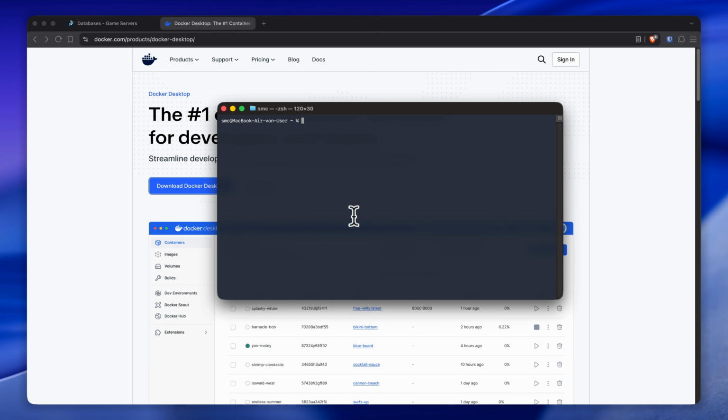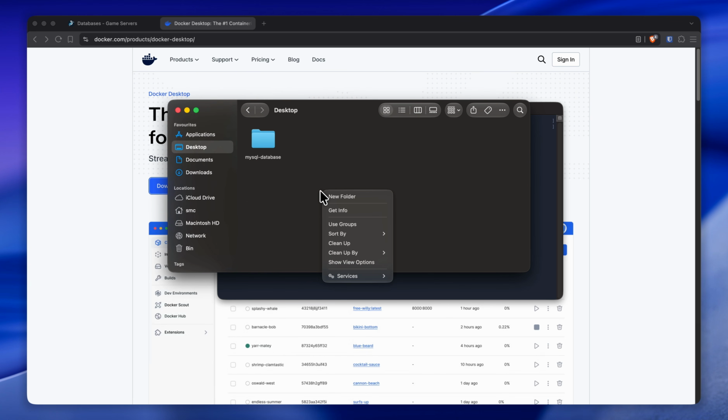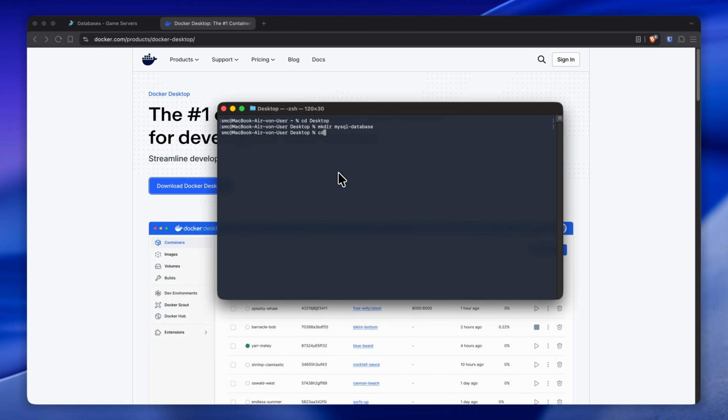Then navigate to a directory where you want the database folder to be created. In my case, I'm going to create it on the desktop. So I navigate to the desktop directory and I create a new directory with make directory and I call it MySql database. And of course you can do all that with the GUI application. I just like to do it in the terminal. Then go inside that newly created directory and open it in your favorite code editor.